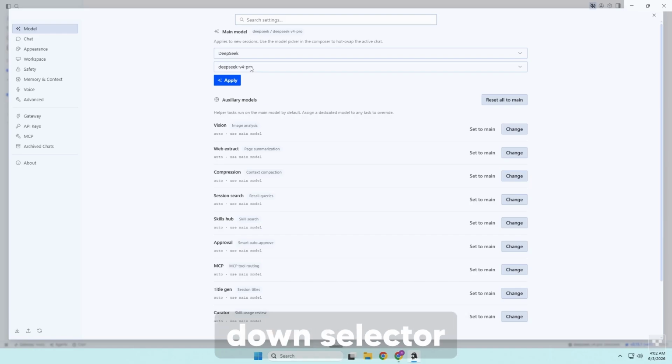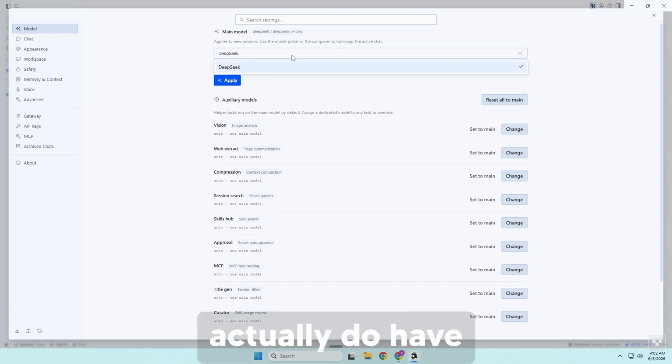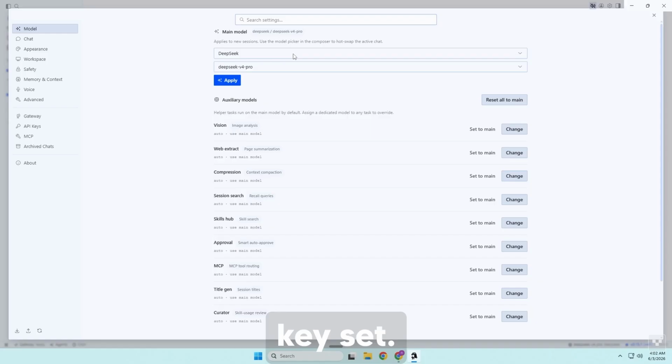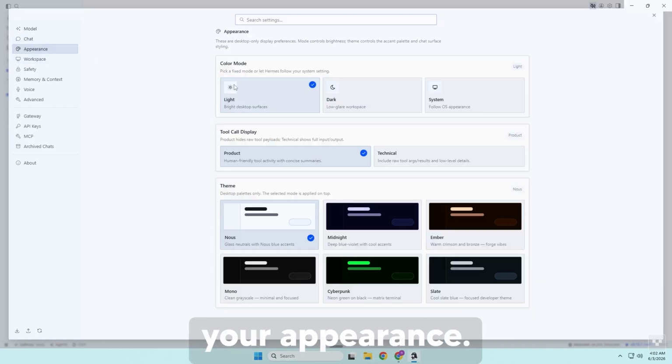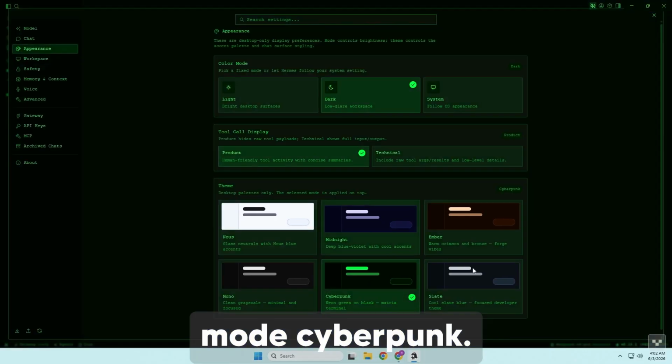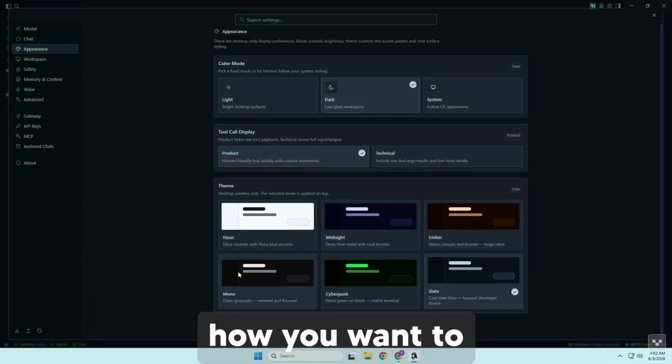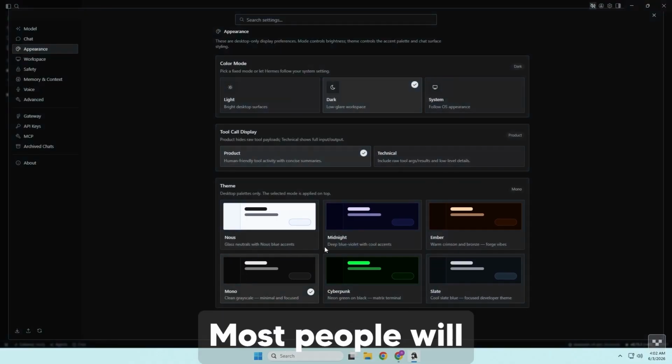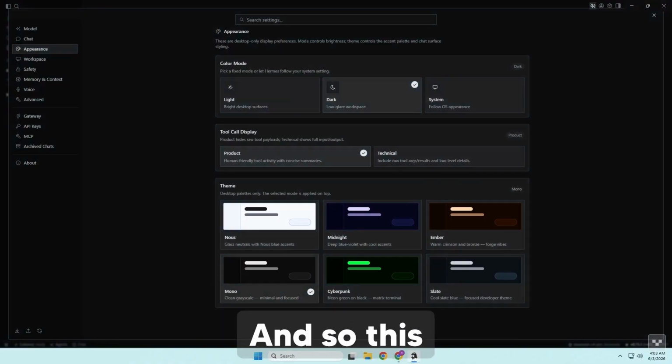But for the drop down selector right here, you need to make sure that you actually do have those API keys set, or of course, you're logged in with your other session token. Now, of course, your appearance, this is fairly simple. You can change it to dark mode, cyberpunk. It's pretty up to you how you want to use this. Most people will opt for that dark mode. And so this theme stuff right here, this is super basic. I won't gloss over this a lot because it's literally just a one click.